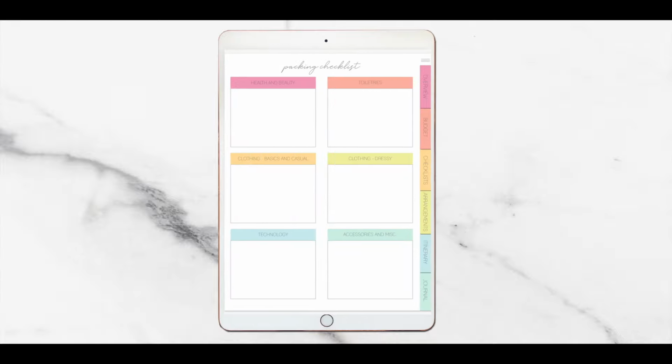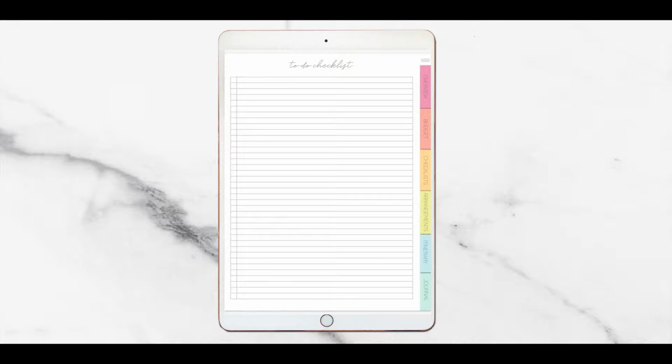So next are our checklists. This is the packing checklist where you can write down what you need to pack or anticipate needing, and then you can cross it off or use stickers of some sort to cross it off, however your heart desires. And then here is just a blank to-do checklist. And then in the left box, you can check mark off as you go.